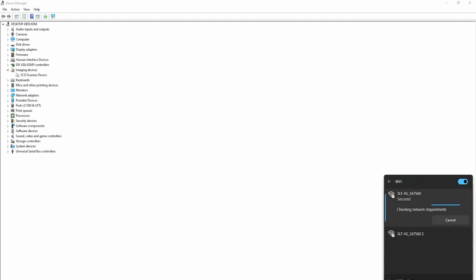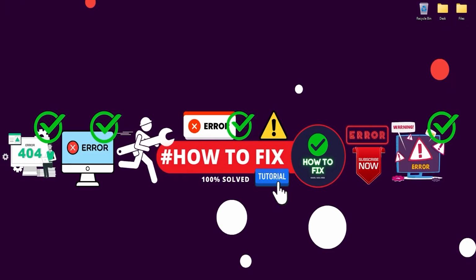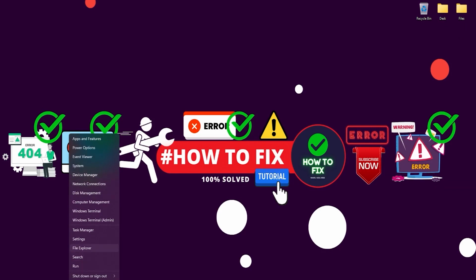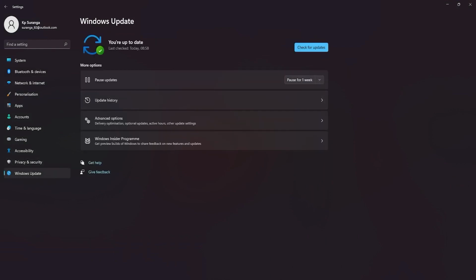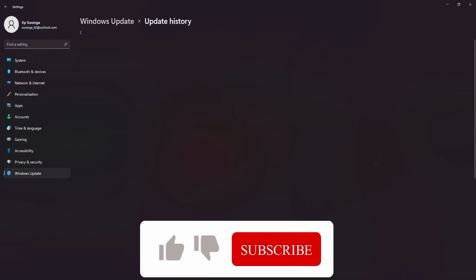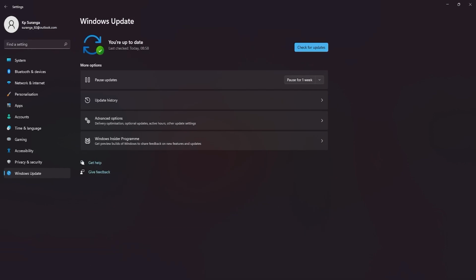If it doesn't, the next step will be to right-click and click on Settings. And here you will find Windows Update. Whatever updates you have, you need to click on Check for updates. And if it's asking you to download and install, like mine, then you can install it. Sometimes updating Windows to the latest version will fix the problem.